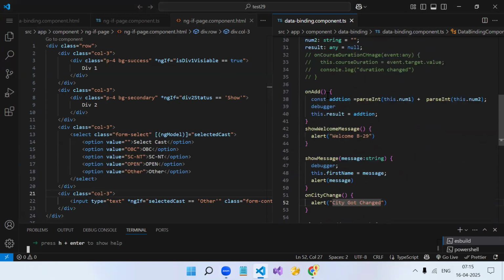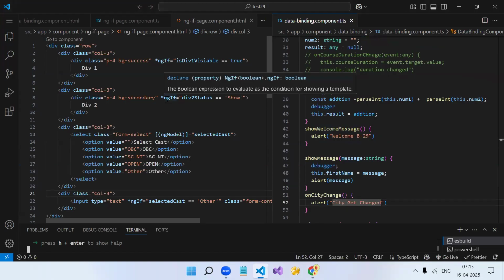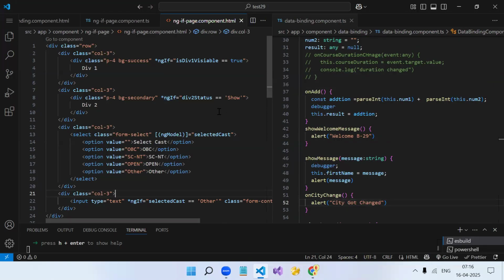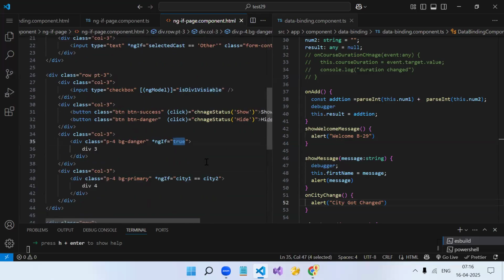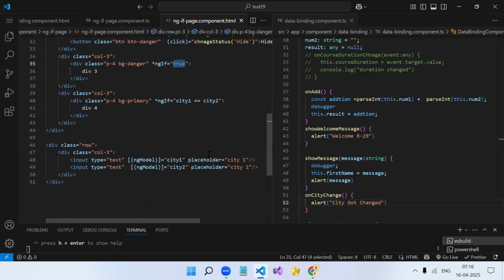Okay. So what does ngIf require? Boolean, true or false. See, if I hover on that, what it needs? Boolean. It doesn't matter whether that Boolean value you get from a variable, from a comparison, or directly. You can pass true and false also. We tried that also. One more way is there, but I will explain that in some days.